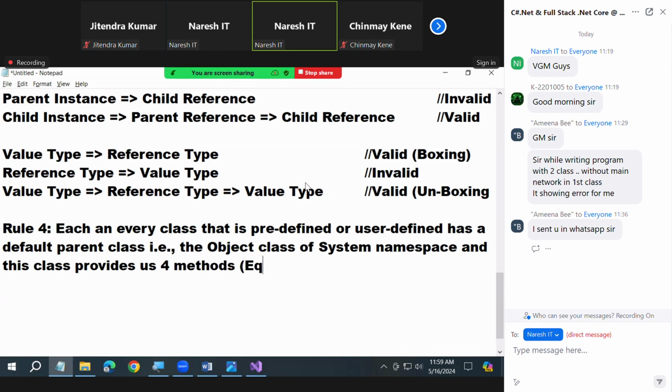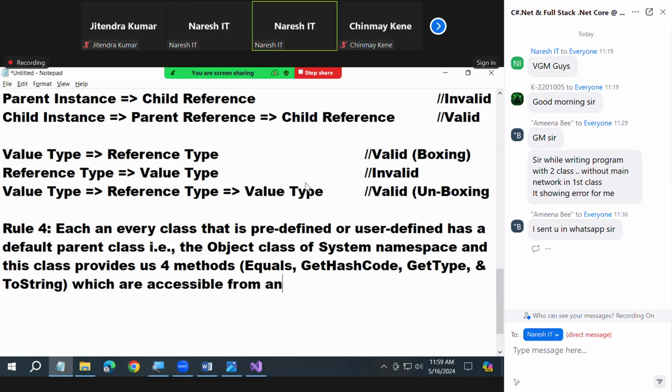Equals. Next, GetHashCode. Do you remember this method? We used it already. GetType and ToString, which are accessible from any class, anywhere. You can call these 4 methods from any class, anywhere.